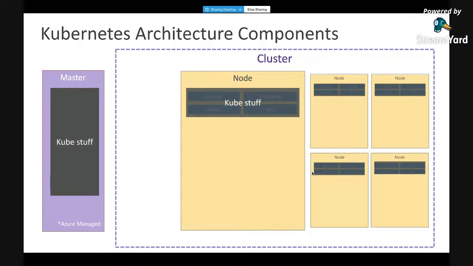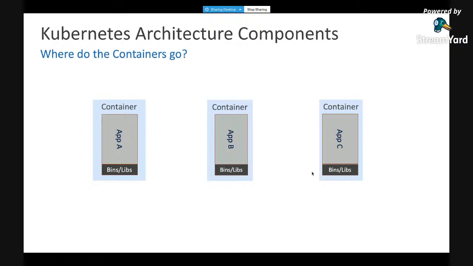Awesome. So I'm going to pass it back off to Tommy. He's going to talk a little bit about where containers actually go once we get into Kubernetes. All right. Thank you. Okay. Back to me.